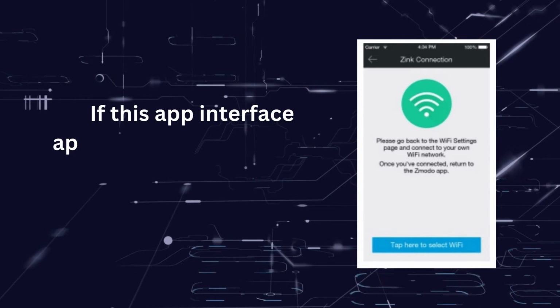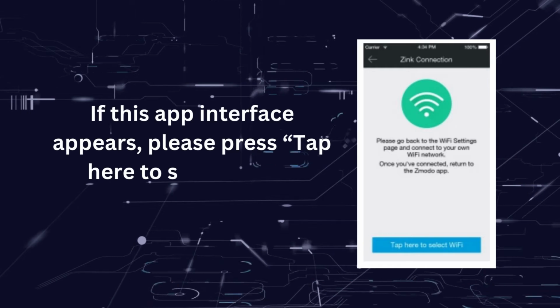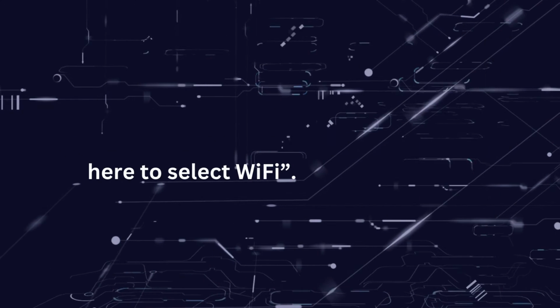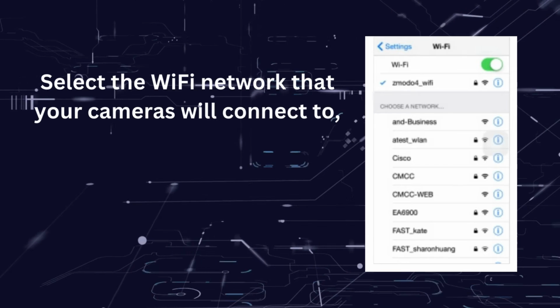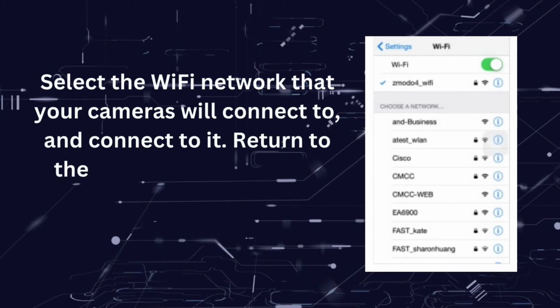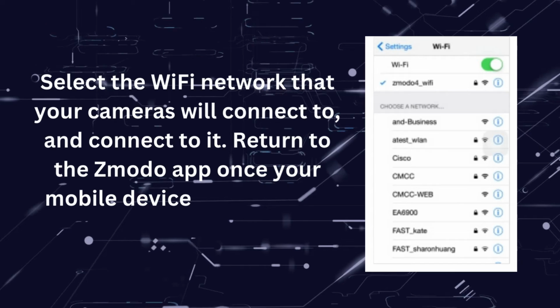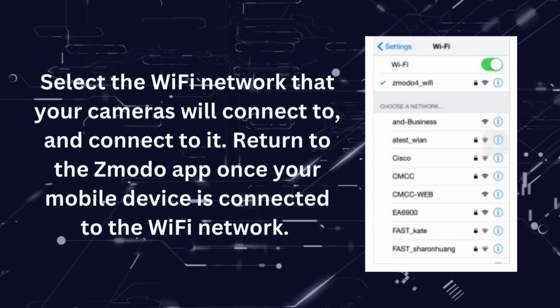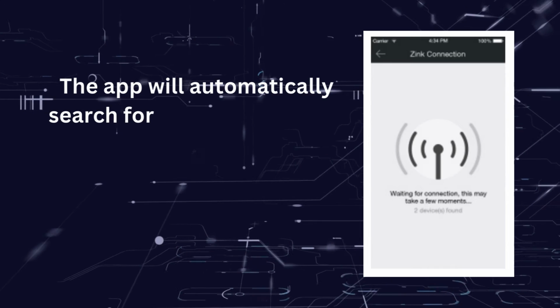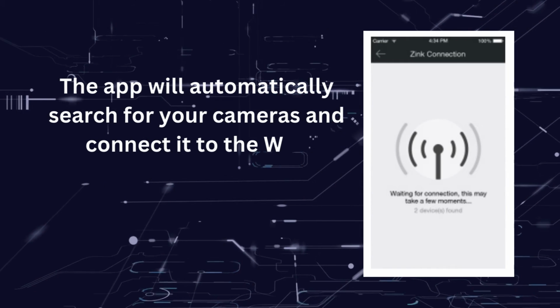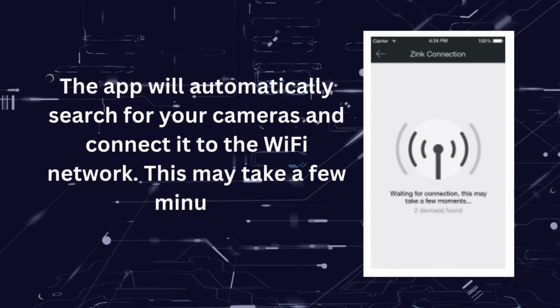If this app interface appears, please tap here to select Wi-Fi. Select the Wi-Fi network that your cameras will connect to, and connect to it. Return to the Zmodo app once your mobile device is connected to the Wi-Fi network. The app will automatically search for your cameras and connect them to the Wi-Fi network. This may take a few minutes.